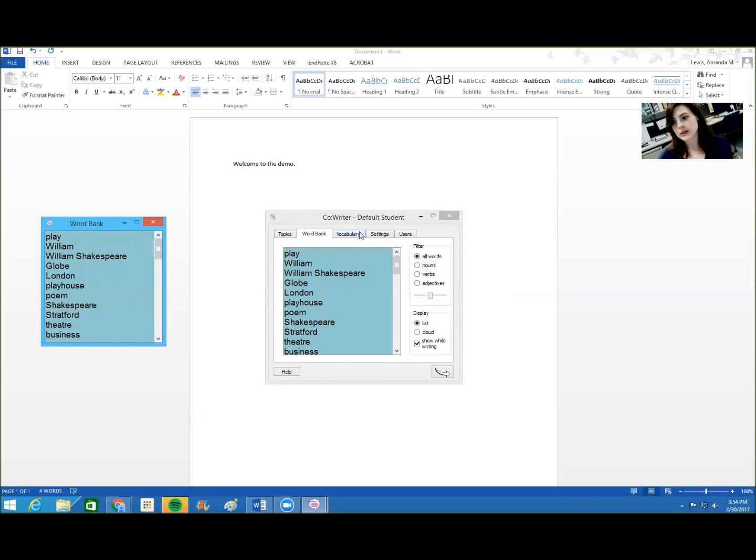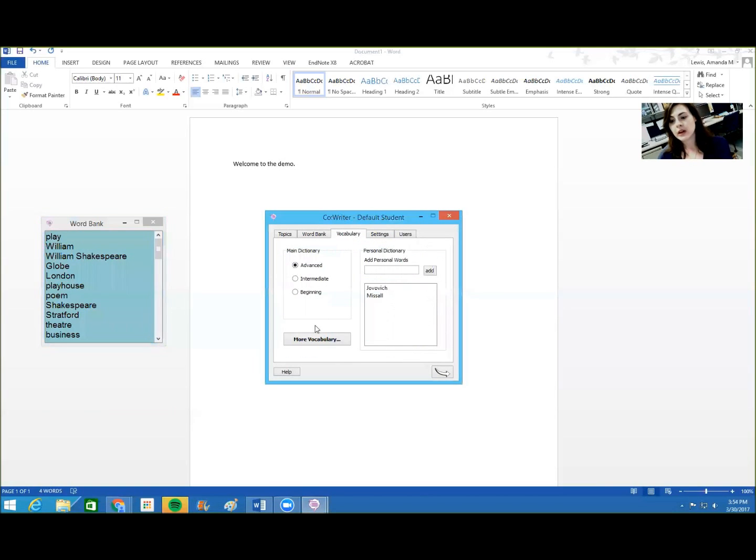Moving on to vocabulary. So obviously this is very nice, but the types of words that a student should be using or would be comfortable using are also going to vary depending on their level. So perhaps you've got a very young student, beginning vocabulary might be more appropriate, whereas those of you who are teaching high school students might prefer that pre-collegiate advanced vocabulary.